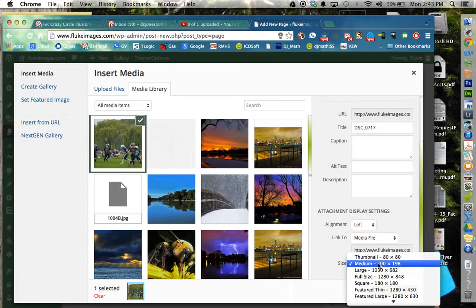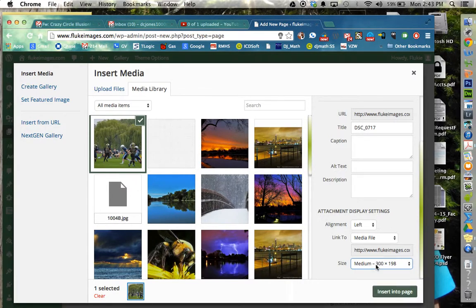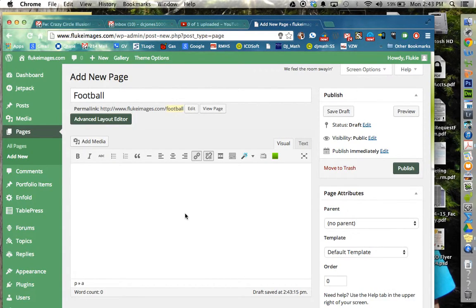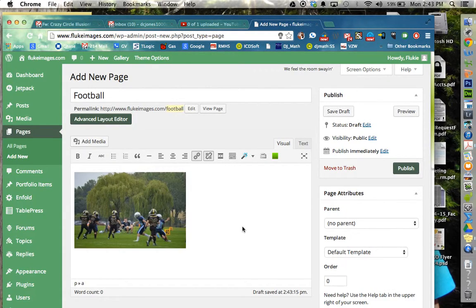I'm going to use the medium size one, and I'm going to insert it into the page. So now it's right on the page. If I just leave it, I have not done anything with the gallery. You can leave that picture on the page, but I wouldn't suggest it. I just wanted to show you how to put that picture in there. But I'm going to take it out.